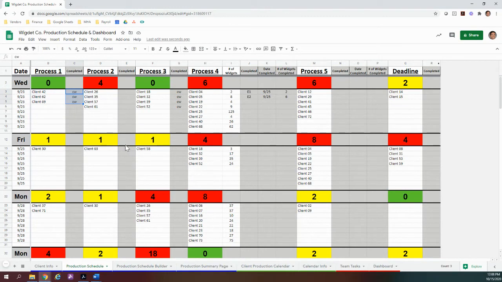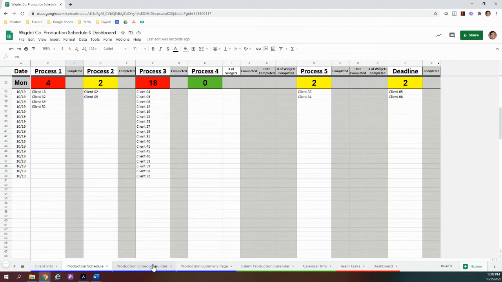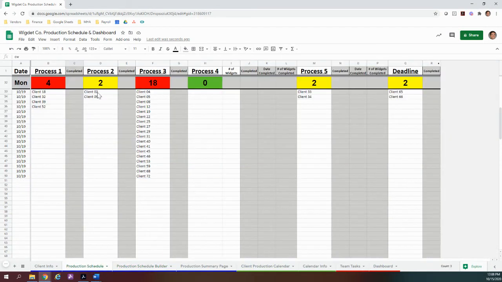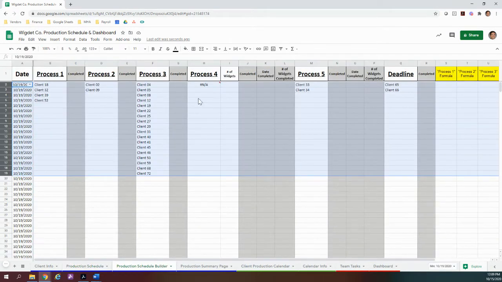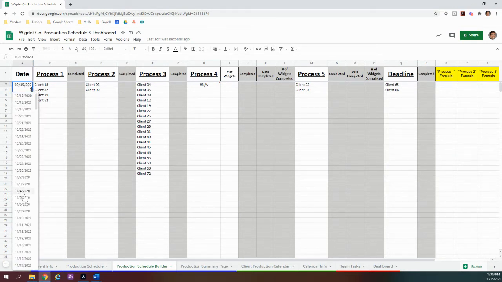But if we want to add more days to the production schedule, we have a production schedule builder tab. This is identical, as you can see, to production schedule. You've got the exact same columns, same information. This, though, we're not doing any initials on. This is strictly a production builder tab. So we've got a drop down here in the first date.